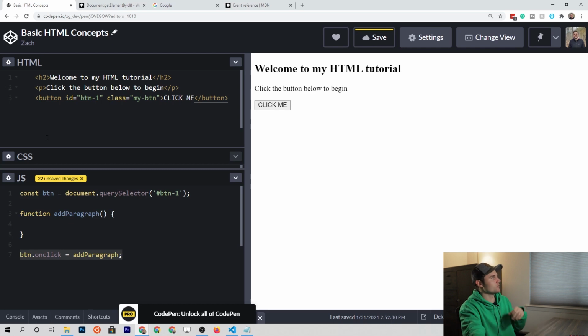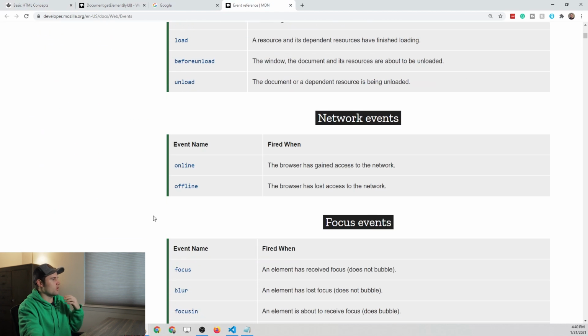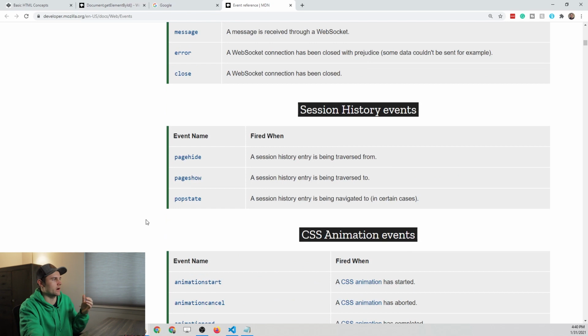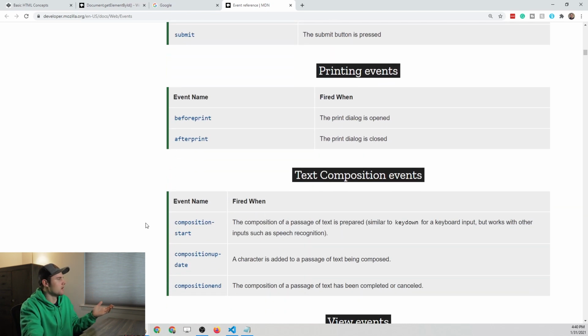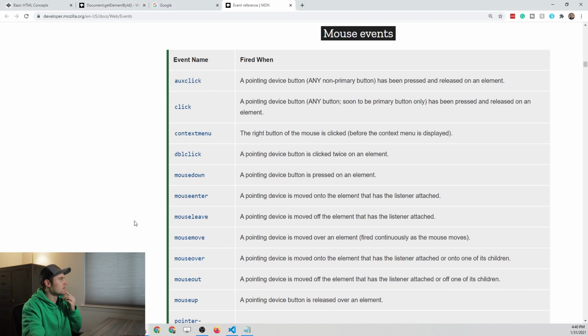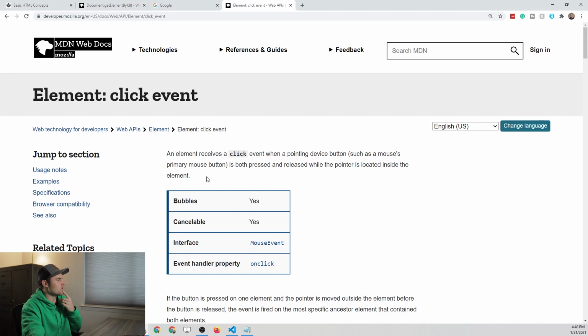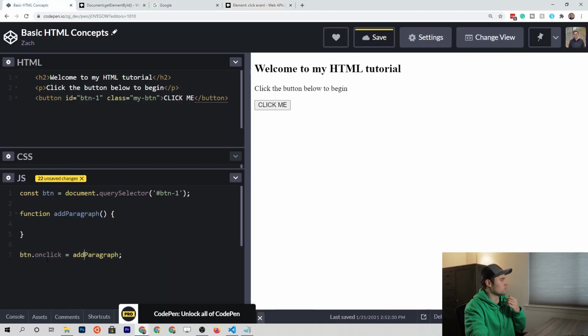The reason we know that is if we go to the event reference within the MDN web docs, this is going to give us all of the different events that we have for elements on the web. Not all of these are going to work with, say, a button, but a lot of these will work for various components within a web page. Here we have mouse events, and you can see the click event, and this is going to tell us that the event handler property is onclick, which is what we put in right here.